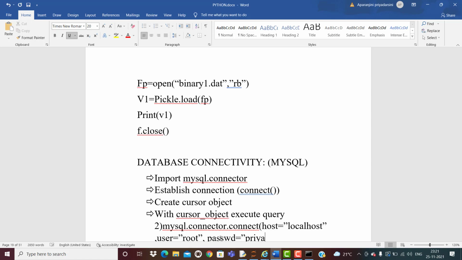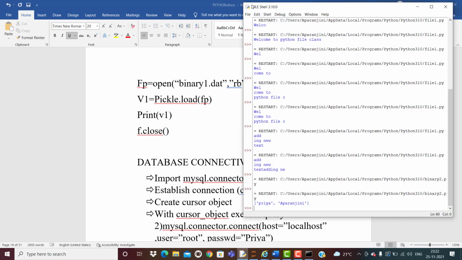Here I have given Priya, and once we give the password, we can establish our connection. Once the connection has been established, you can create the database, and create whatever you want, tables or updates. This is the procedure to connect. So let me check whether the connection is going to be established or not.